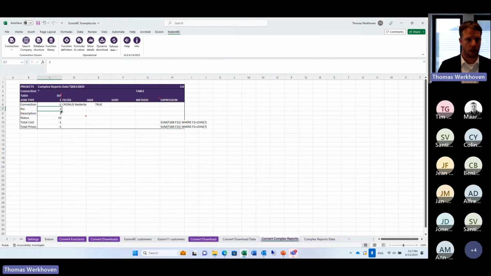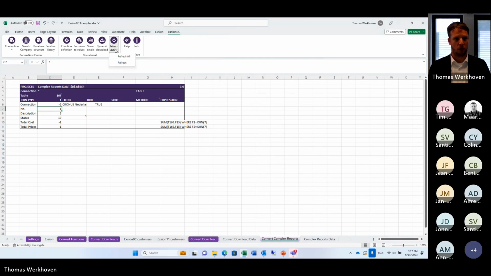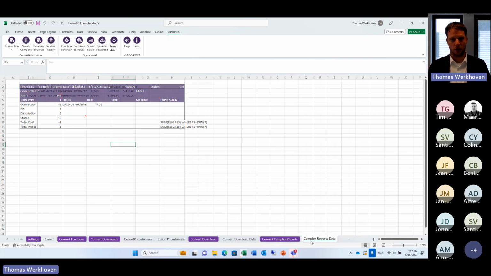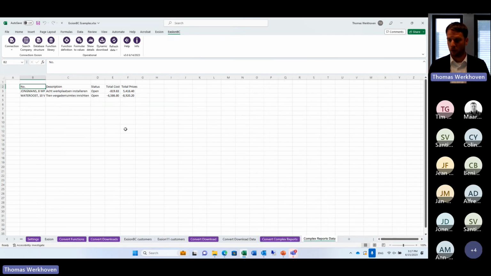And now my dynamic download, my complex download is ready. When I press the refresh button, the data is available within 1 second on the next sheet, available for everyone.